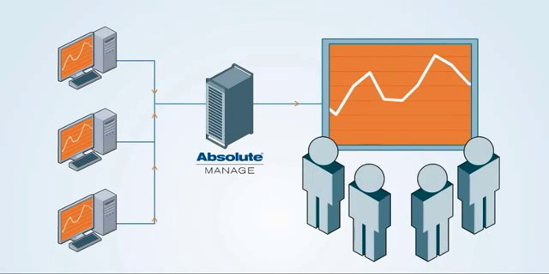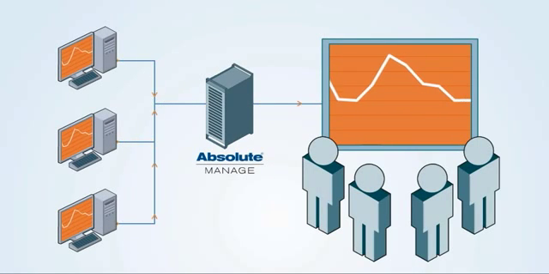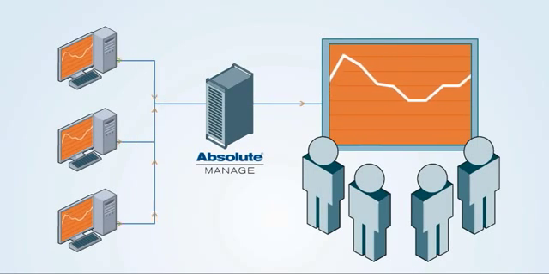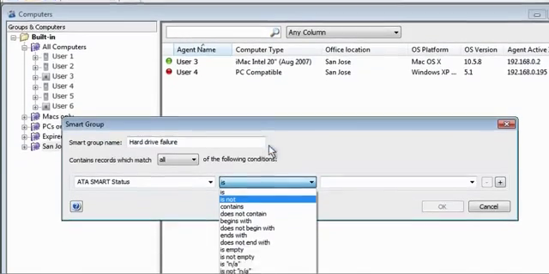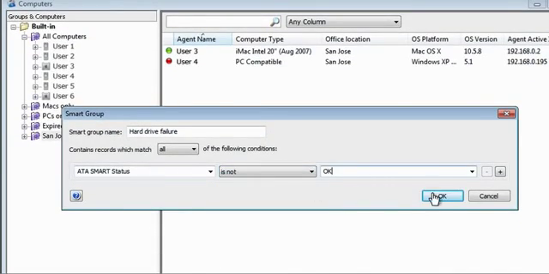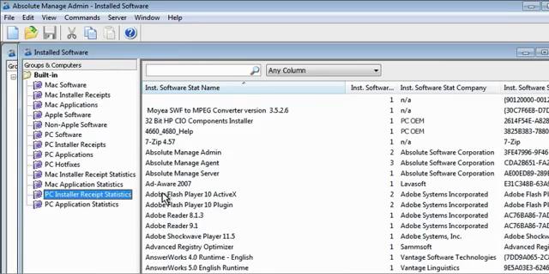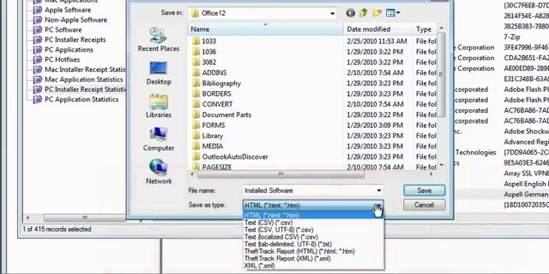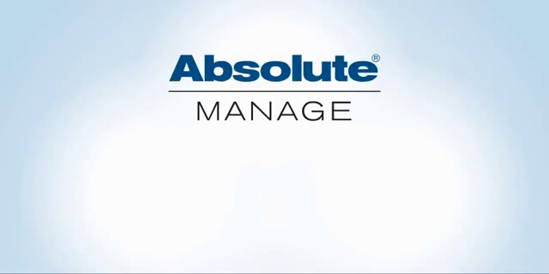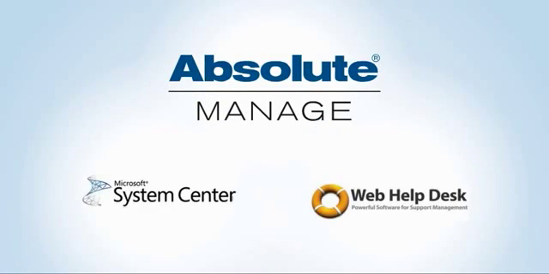Use the data collected by Absolute Manage as a strategic tool to examine and improve how you manage your IT assets. Remotely gather hundreds of hardware and software data points from your devices. Then display the data using custom views, searches, and reports. This data can be exported into various file formats and integrated into third-party applications such as Microsoft SCCM and Web Help Desk for easy adoption into your existing infrastructure.